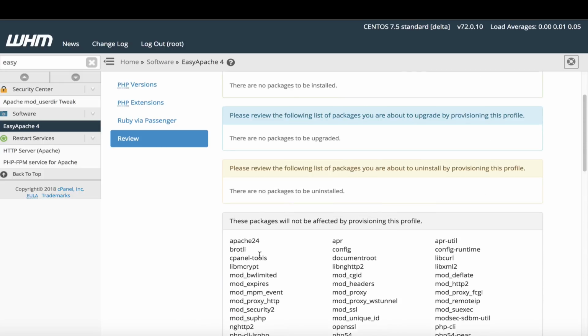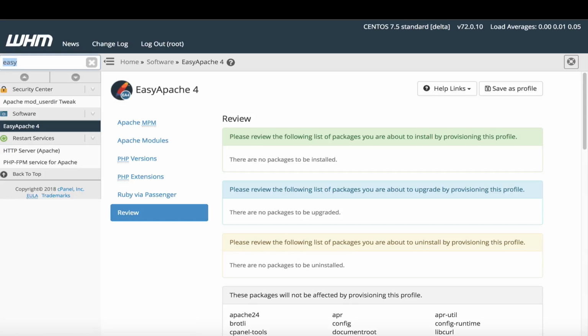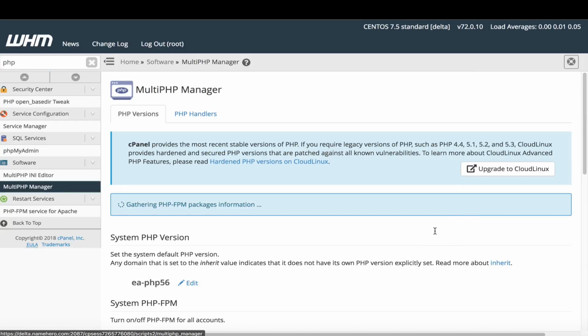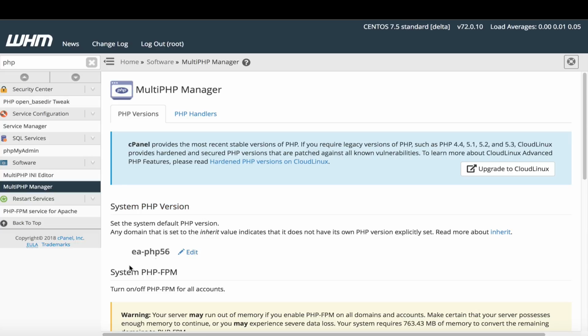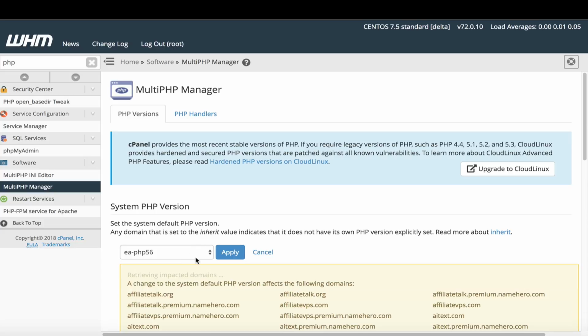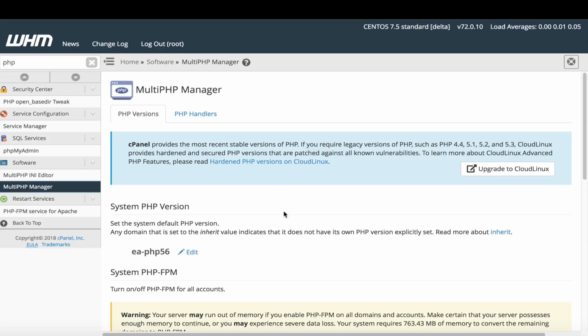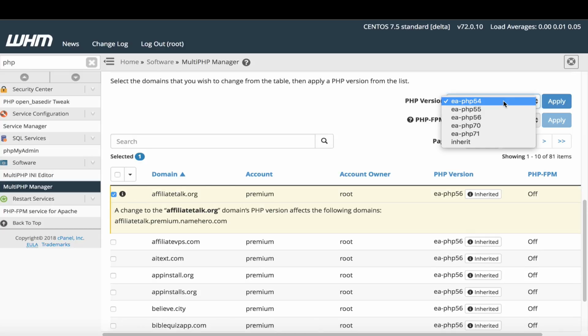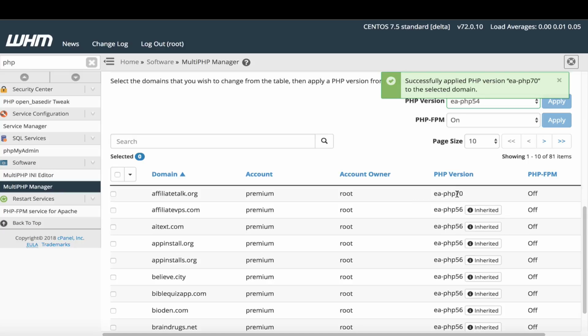It's a lot quicker. The multi-PHP is really cool. We can just type in PHP right here, and you'll see MultiPHP Manager. So from inside of here, you can see the system default PHP version. Now this server is still using PHP 5.6 as default because a lot of these sites have not been upgraded, but you could click edit and change this to 7.0 or even 7.1. If you scroll down here, you can look at the domains on the server. So this is a demo server, so I've got a bunch of different demo domains. You can actually click the checkbox here, and you can change the PHP version for that specific domain. So if you wanted to go to 7.0, you could click it and click apply, and it will easily change the PHP to that version.